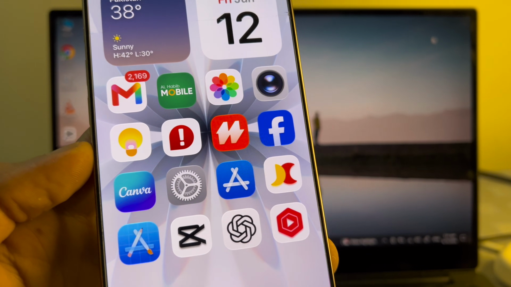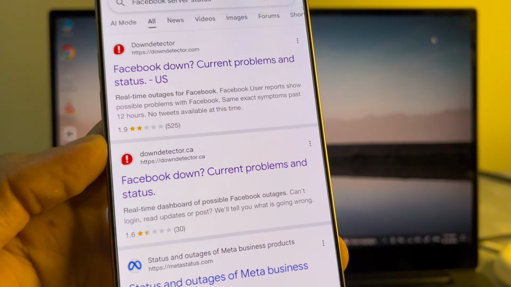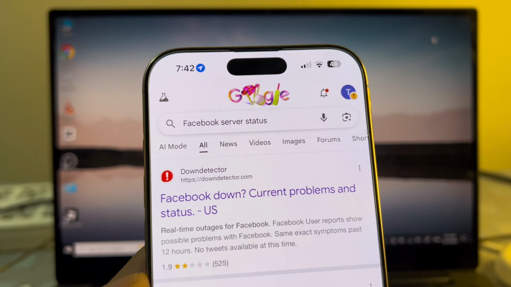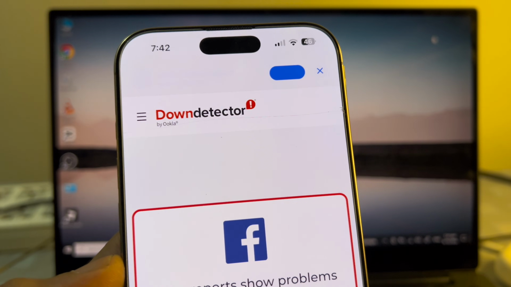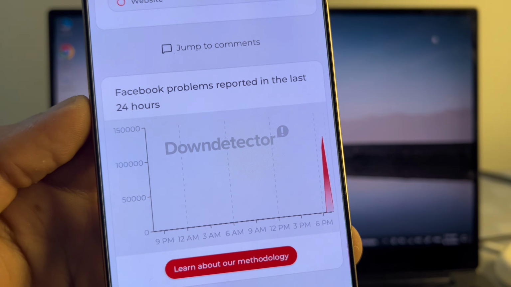If the issue remains, open Chrome browser or Safari browser. Here, search for Facebook server status and open the first website. Here, check if Facebook servers are down, then wait until they get fixed.